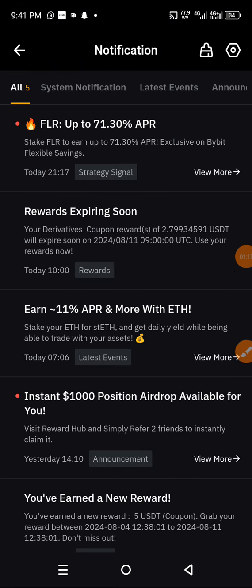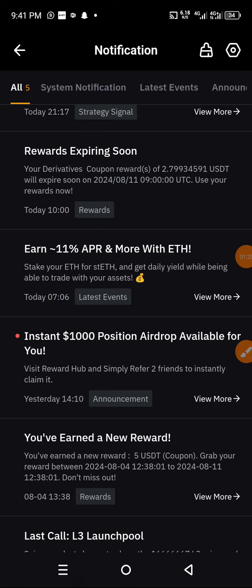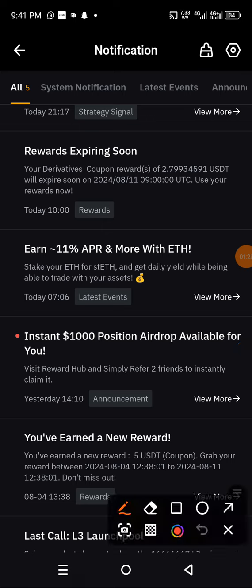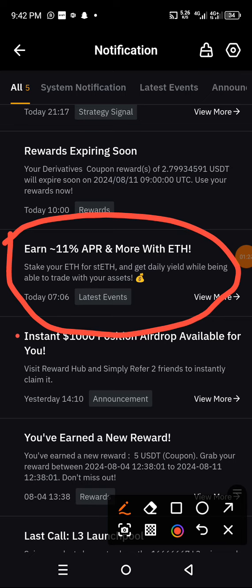If you open it carefully, this is what we're going to look at. It's an 11% APR. Stake your ETH for stETH and get daily yield while able to trade with your assets.